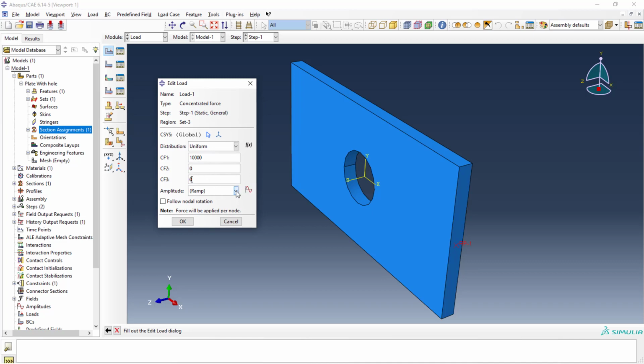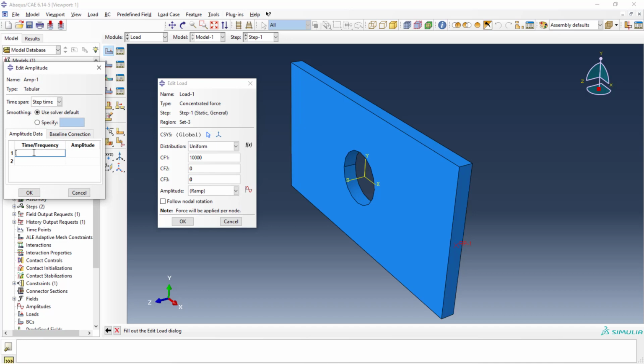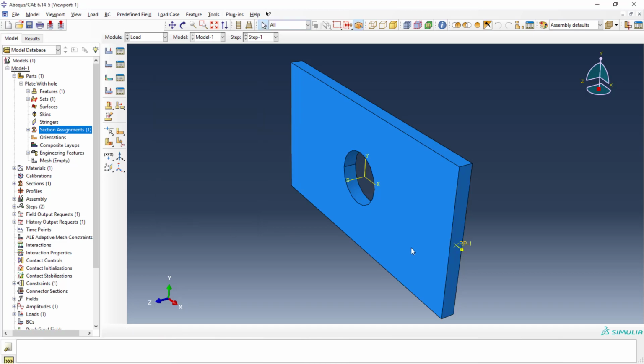If you want to define the amplitude, you can define it, or else you can keep it as it is. For my convenience, I'll simply take it as it is. So time 1 second, amplitude will be 1 for me. Not needed, you can keep it as it is. If you want to define, that is also fine. Click OK. As you could see, it is in this direction. So we are done with that.